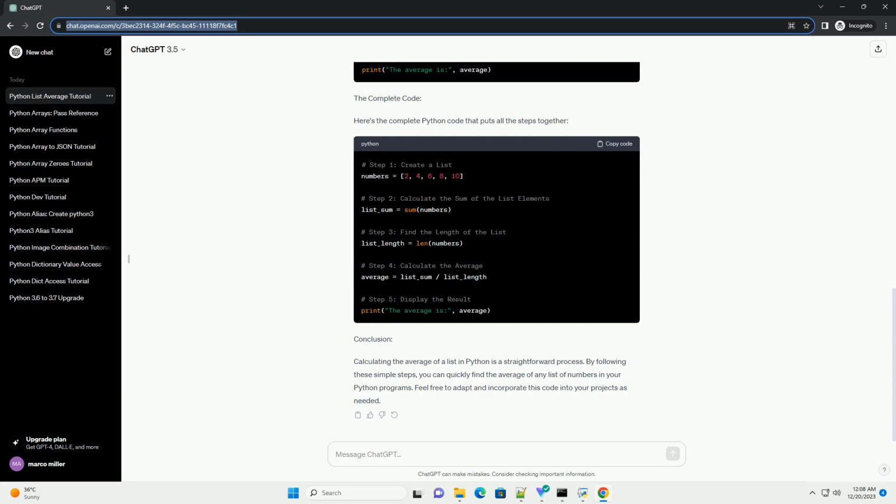Finally, let's print the calculated average. The complete code: Here's the complete Python code that puts all the steps together.